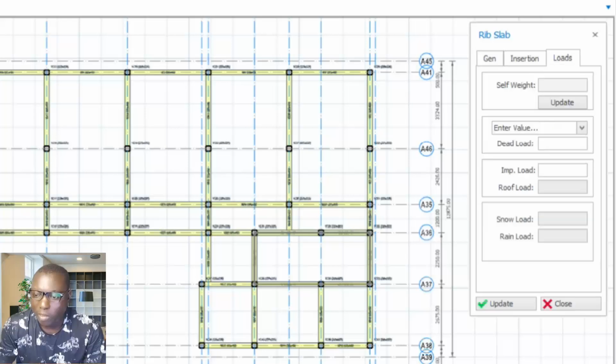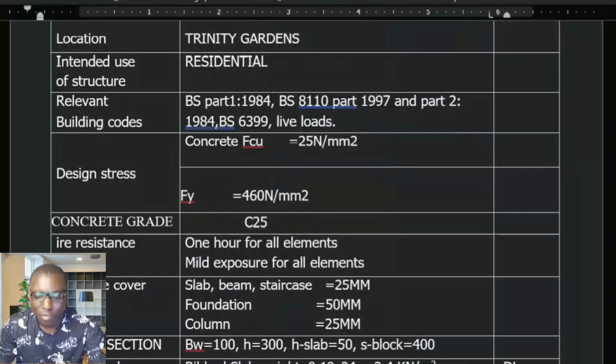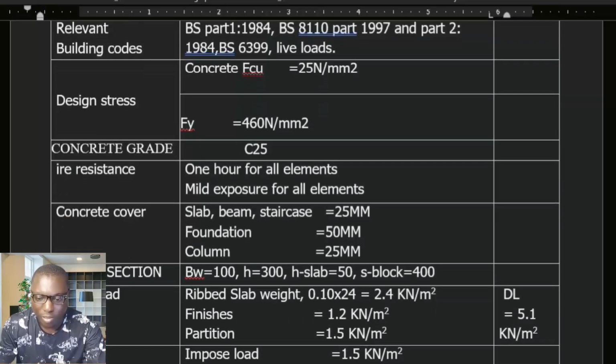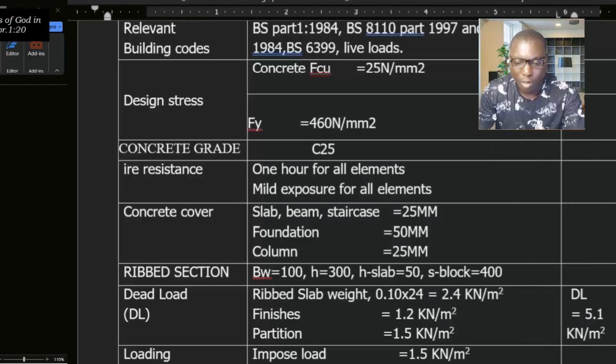Now we navigate to the load provisions. Over here we will have the additional dead load. If you navigate to the design information, you will notice that we have a dead load for finishes and partitions. These two give us 2.7. But the rib slab weight has to be calculated automatically, based on the sections of the ribs, so we don't need to input it.